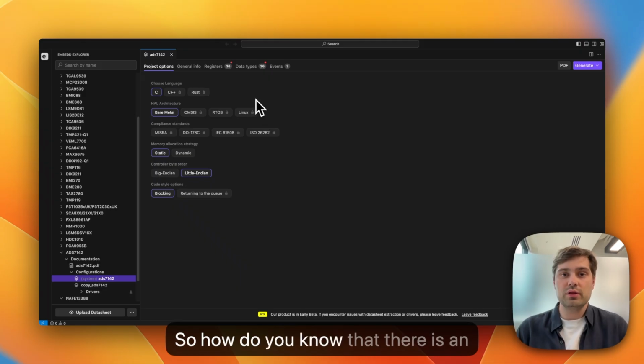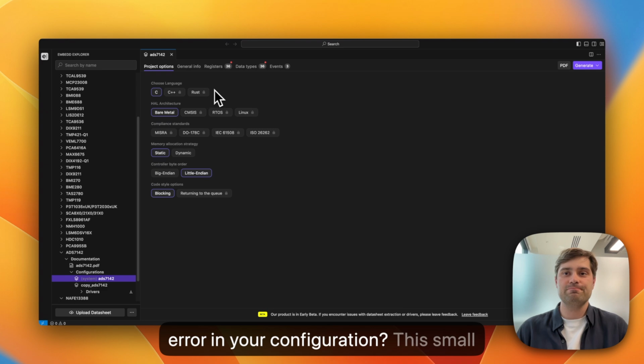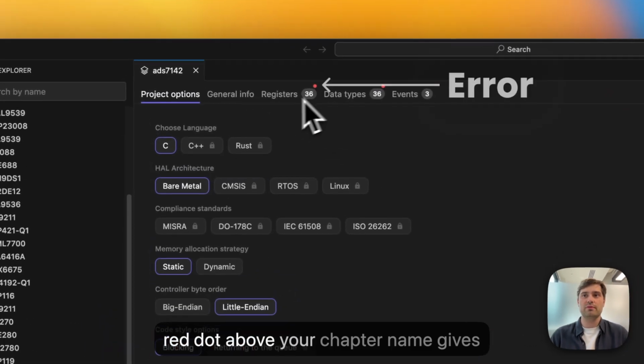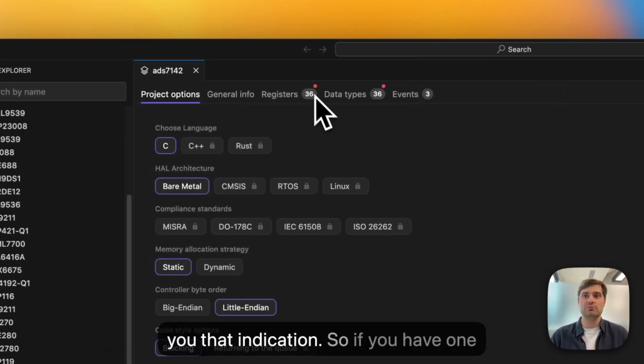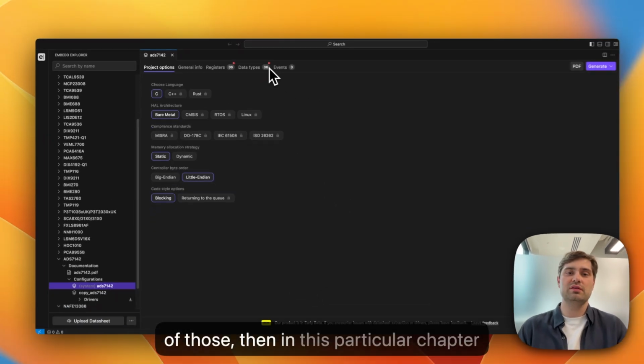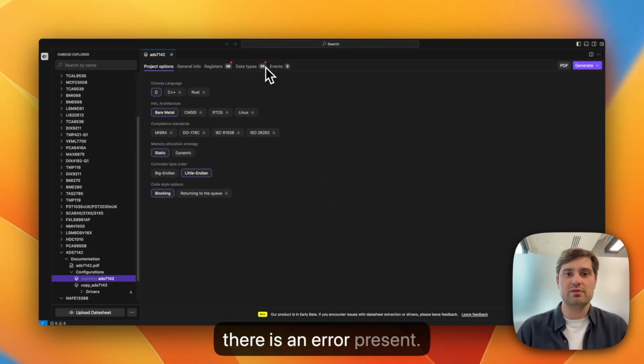So how do you know that there is an error in your configuration? This small red dot above your chapter name gives you that indication. So if you have one of those, then in this particular chapter, there is an error present.